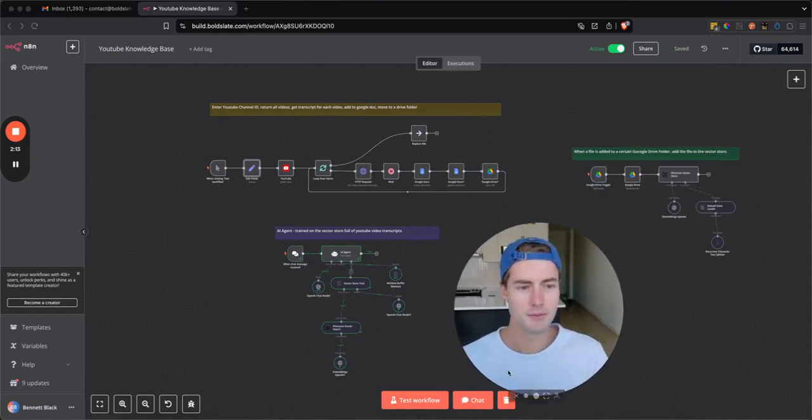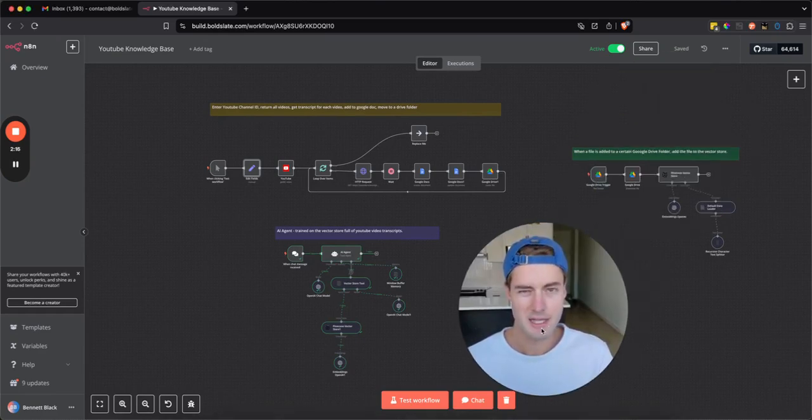Pinecone database, which is what this is here, is free. If you go over a certain threshold, it's going to start costing you money, but it's pretty high. So you could build this for really any YouTube channel as long as you can grab the YouTube channel ID, which you can do for any channel you want to. It's already public information.